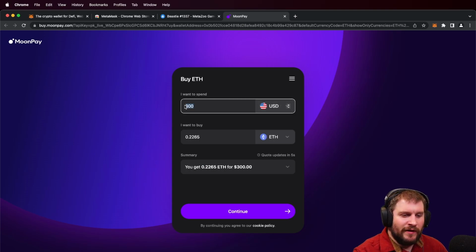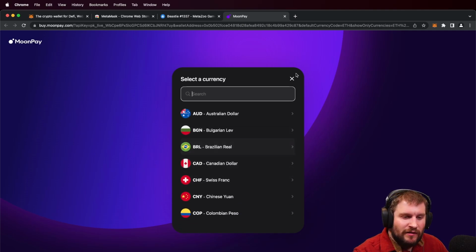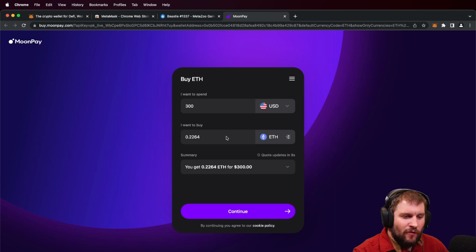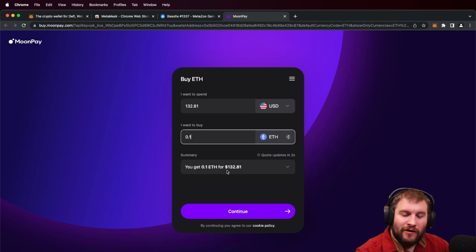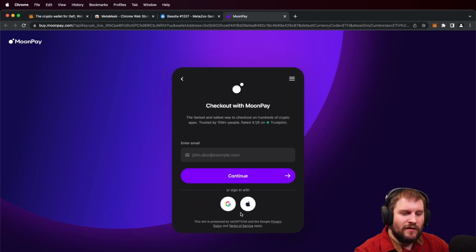You can do that either by specifying how much USD you want to use or any other currency that they allow here, or you can do it by Ethereum. If you know how much you want to buy in Ethereum, this is going to be the easier way. So we might say, okay, we know that the PFPs are around 0.1 ETH, so we're going to do 0.1 ETH. The summary is you're going to get 0.1 ETH, which is worth about $132.81.